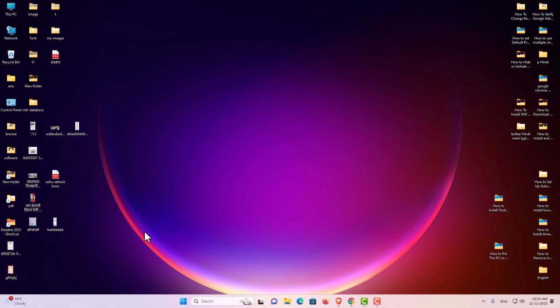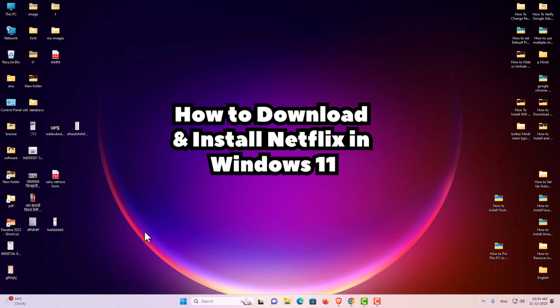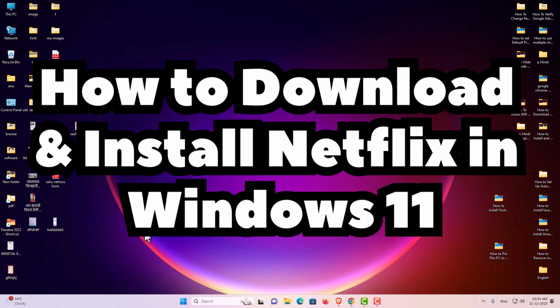So guys, this is the simplest way to install Netflix in a Windows 11 PC or laptop.